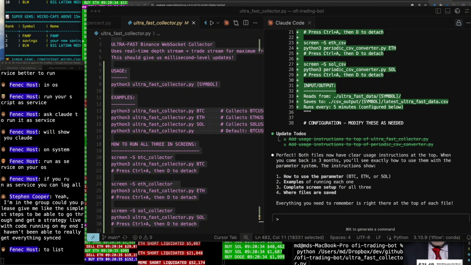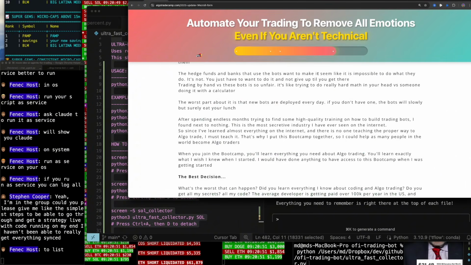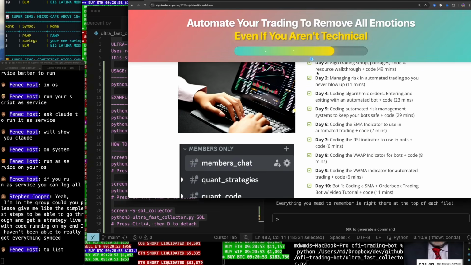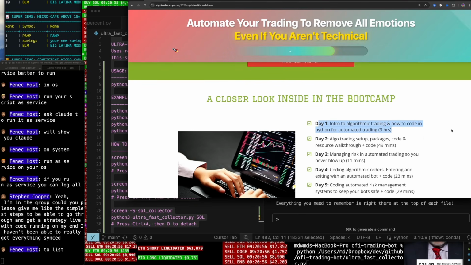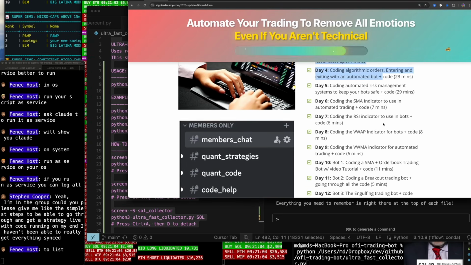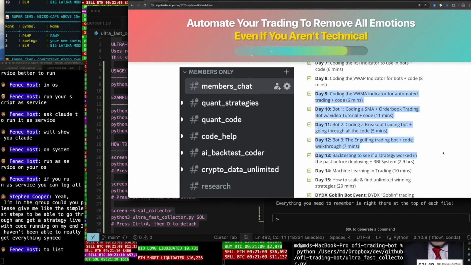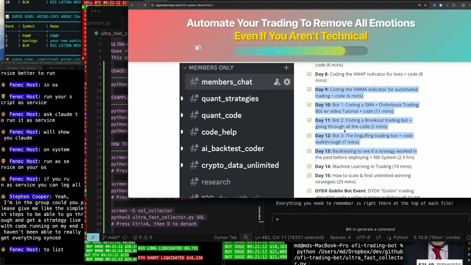I'm in the group. Could you please give me the simple steps to be able to go through and get a strategy live with coding running on my end? I haven't been able to really get everything synced. Yes. If you're in the boot camp, that's what the boot camp is. The boot camp will teach you everything you need to know to build a few backtests to see if you can find something that works for you, and essentially keep backtesting until you do. And then it also shows you how to automate the trading once you find a strategy that works. So that's what the boot camp's for.